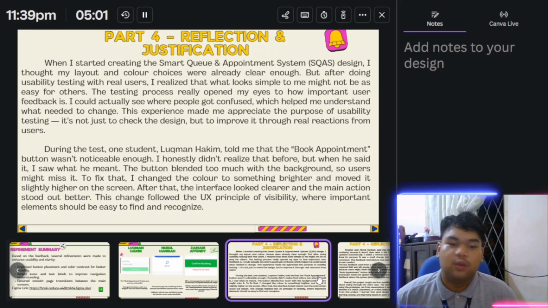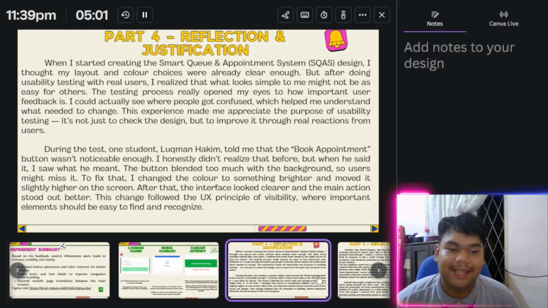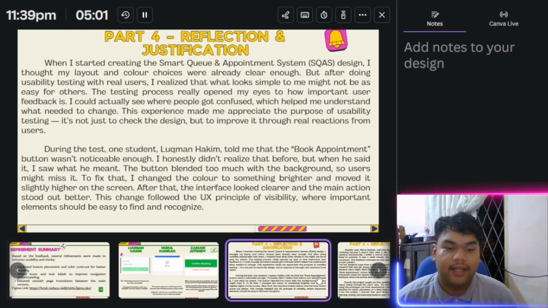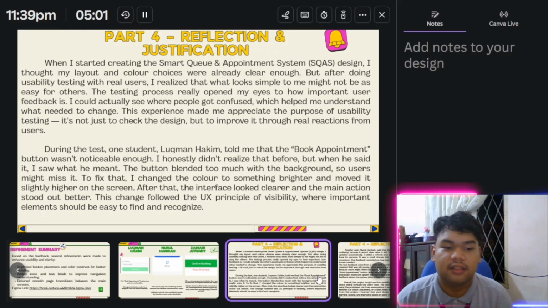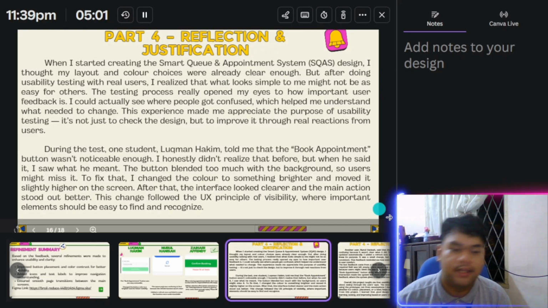During the test, one student, Luqman Hakim, told me the book appointment button wasn't noticeable enough. I honestly didn't realize that before, but when he said it, I saw what he meant. The button blended too much with the background, so I moved it slightly higher on the screen. After that, the interface looked clearer and the main action stood out better. This change followed the UX principle of visibility, where important elements should be easy to find and recognize.